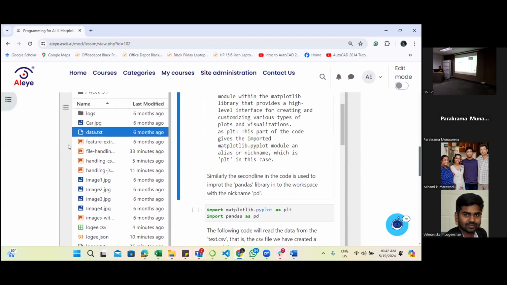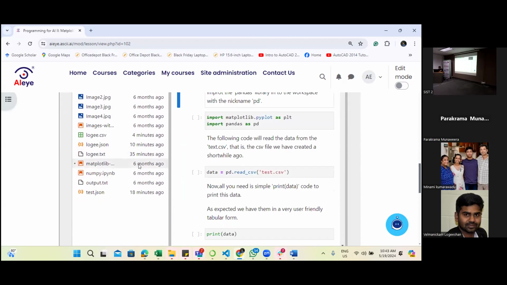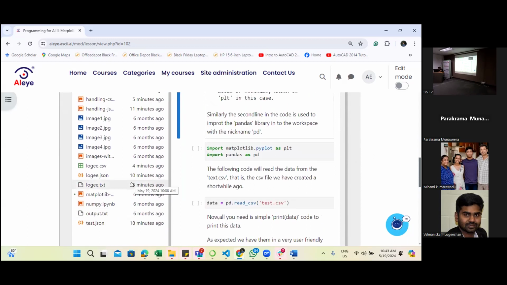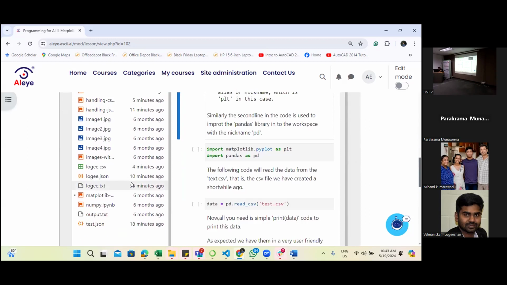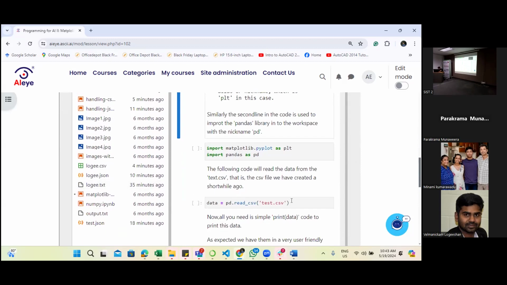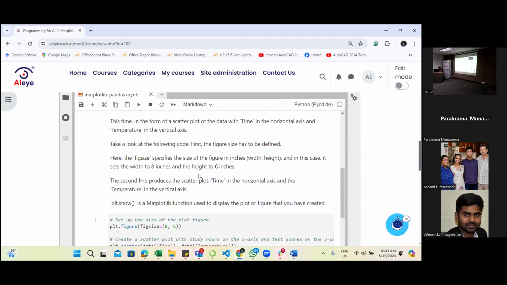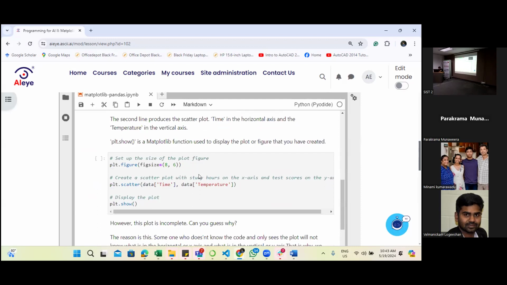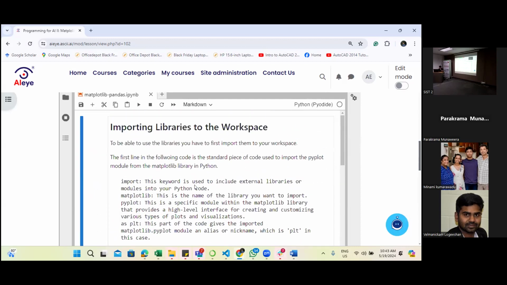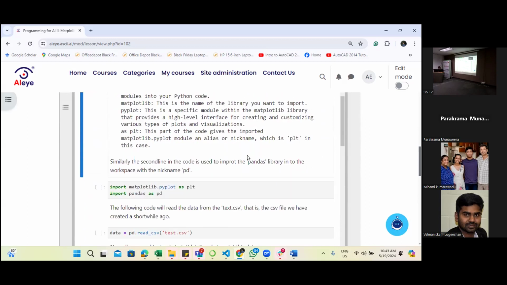Okay, so let's now create a test CSV file, right? Give me a second. Is it there? The CSV file? Okay, that's fine. We have created the .csv. Okay, fine.